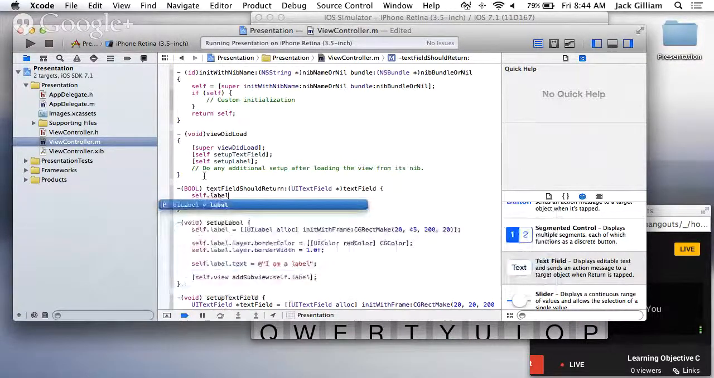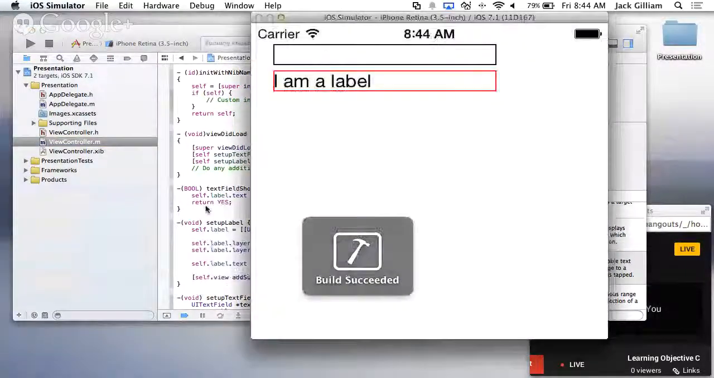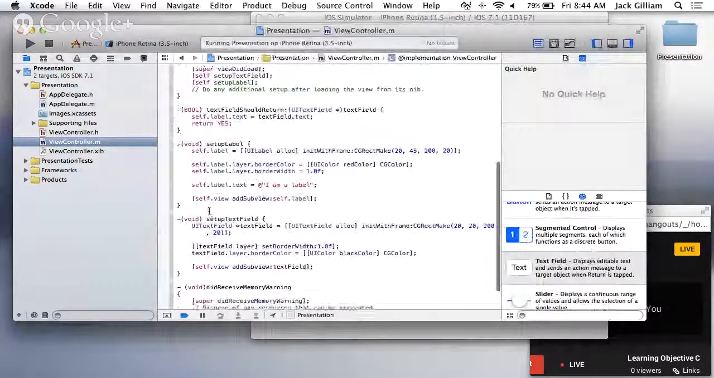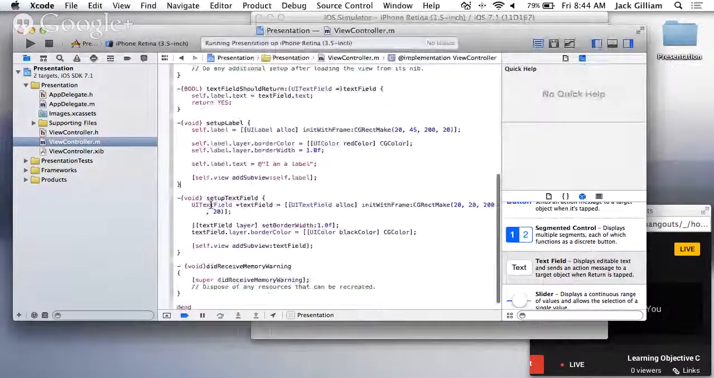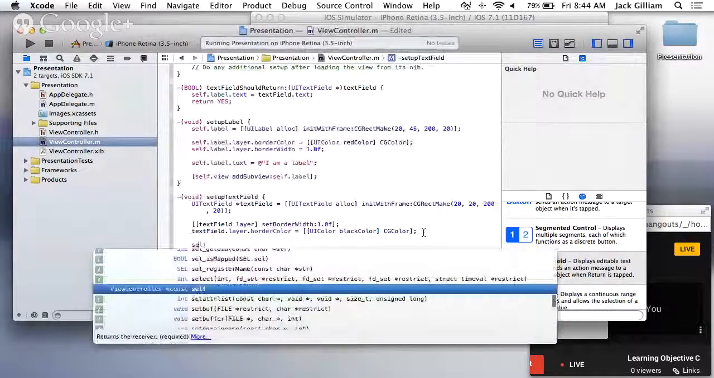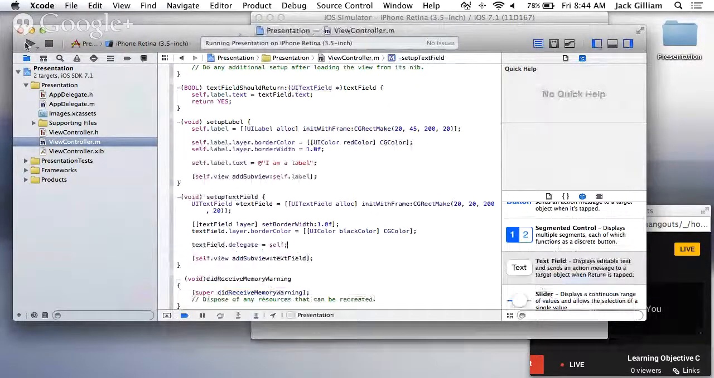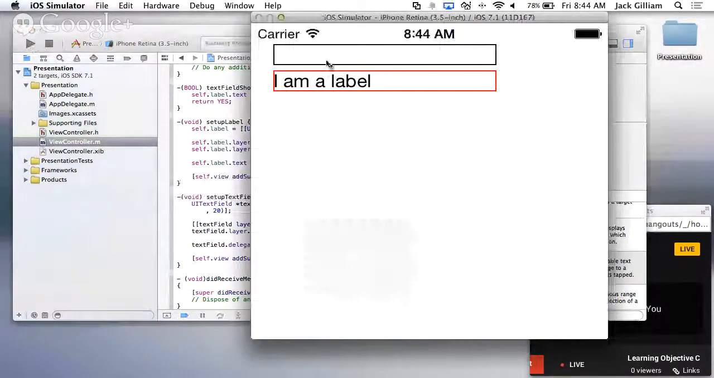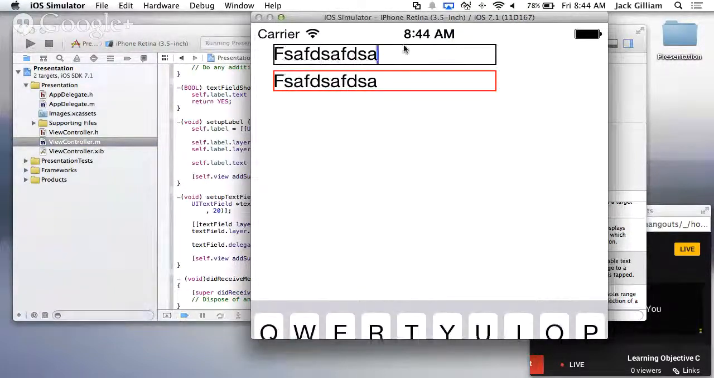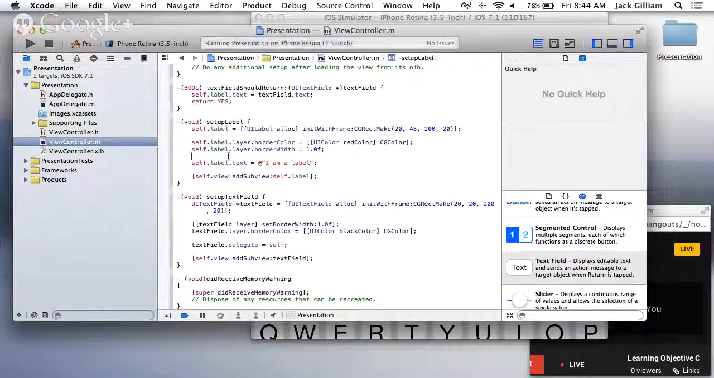One thing we also have to do is set the text field to know that it can use the delegate. So use me. So whatever I enter changes the label now, though it does not size correctly.